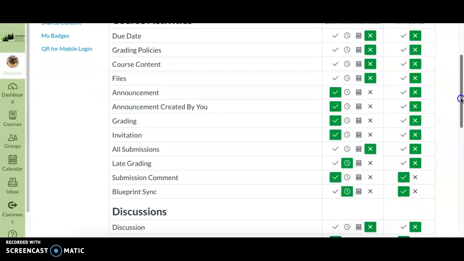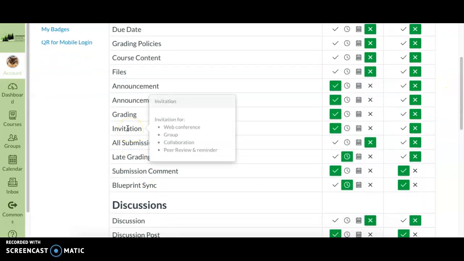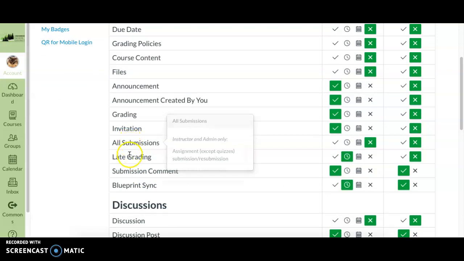Let's see. We have invitation. That's probably not going to be used. All submissions and late grading. You probably don't see these. These are just for the teacher side.